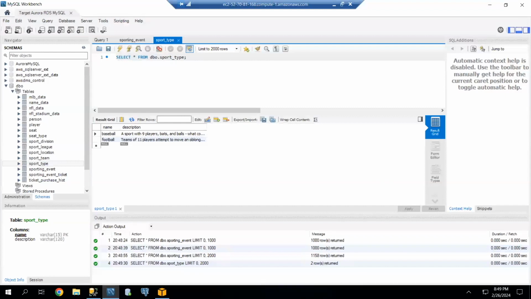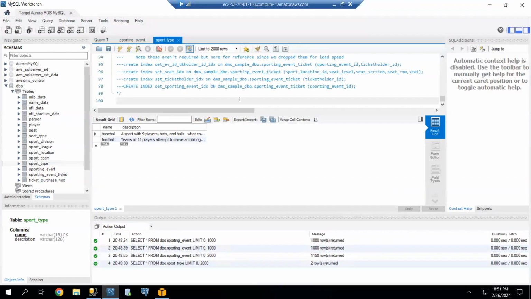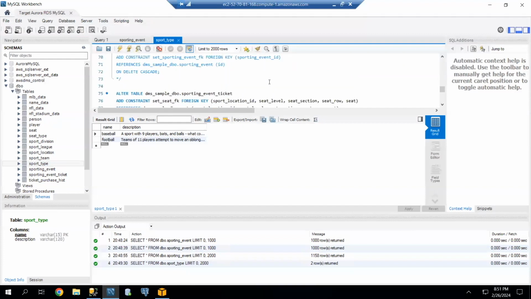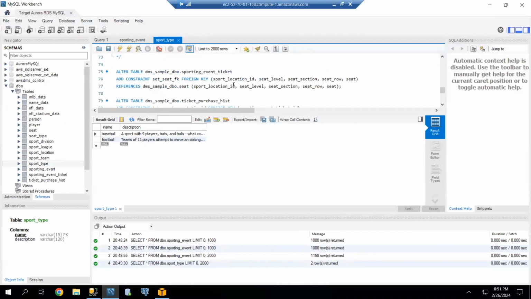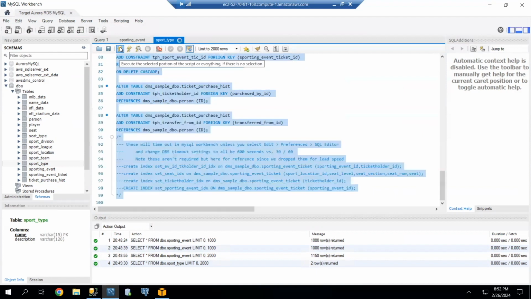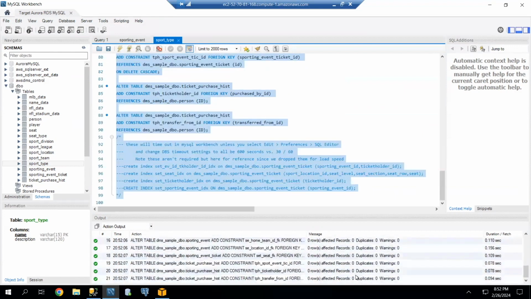Now it's time to recreate them again. I already have a script for that. Again, this script is tightly coupled with my database schema and it won't work with your target database. That is why I won't provide this script either. It's a very simple SQL script to add the foreign key constraints that we removed earlier. I'll select all the queries and execute.